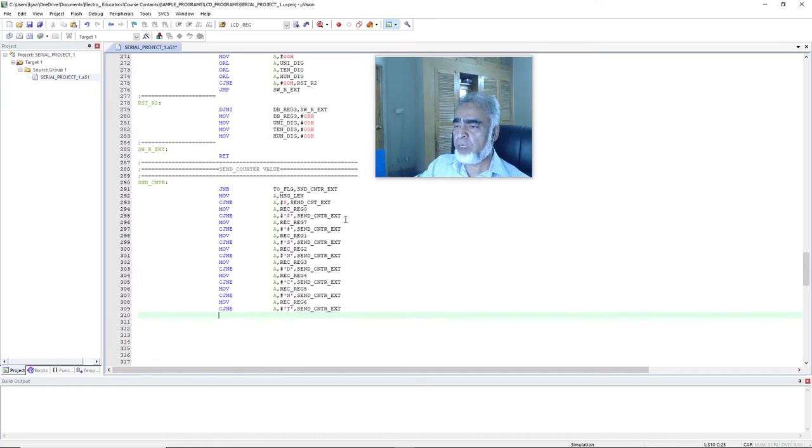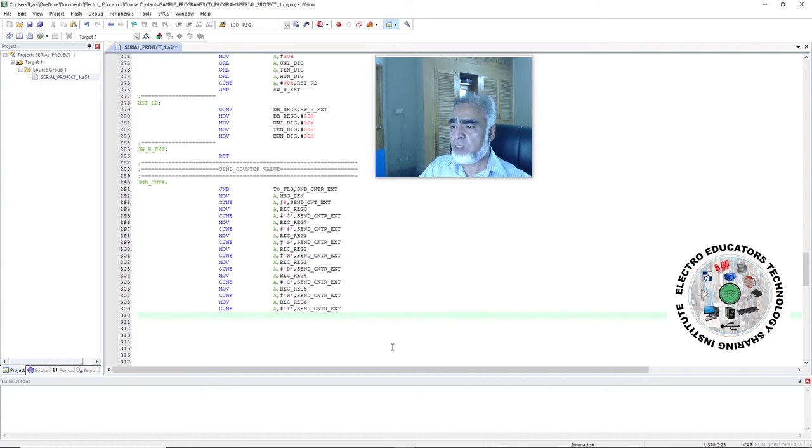So here we have compared all 8 receive characters for the message 1, that is dollar, and the end character is hash, and the message is S and D, C and T. It means send the value of the counter. If all 8 receive characters are matched with these characters, then our program will come to this line, and here we will reinitialize the register, that is message length.